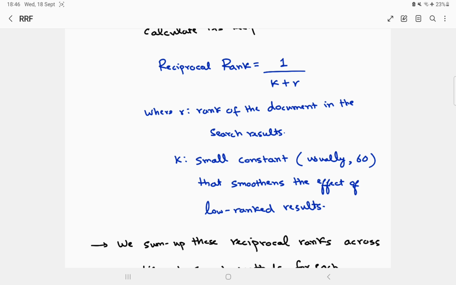Now you might ask, why 60? 60 is not a rigid rule, it's a rule of thumb based on a lot of empirical results. It was seen that across different domains and different retrieval mechanisms, 60 usually worked well, but it doesn't have to be 60. You can play around with different values and see what works best for you.